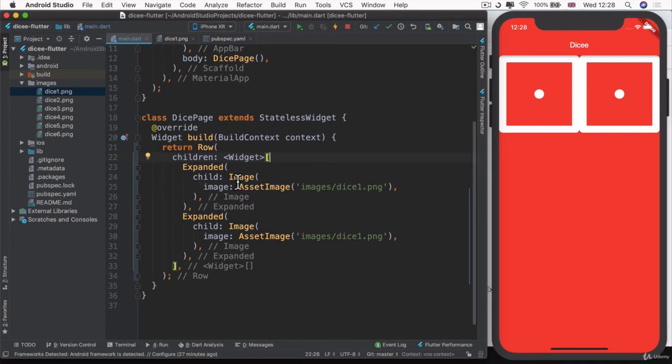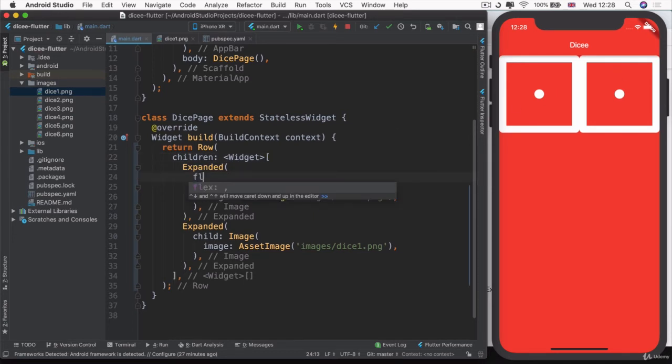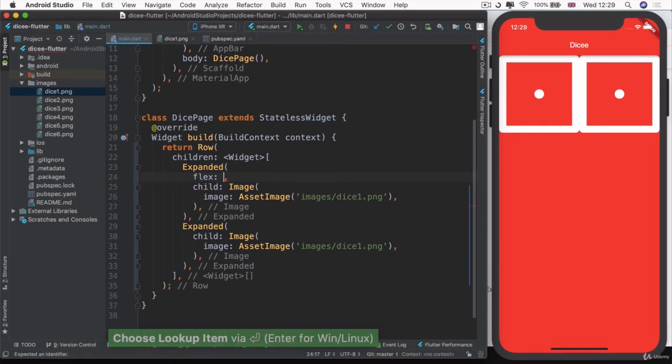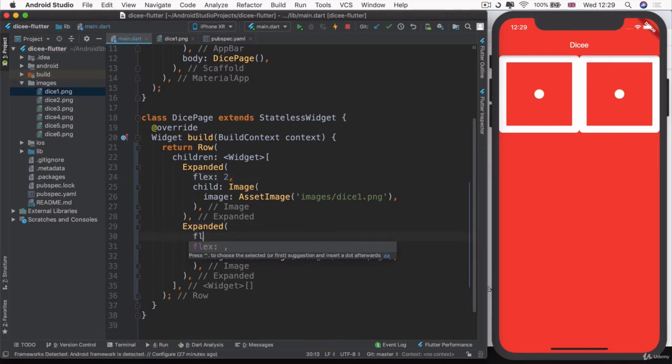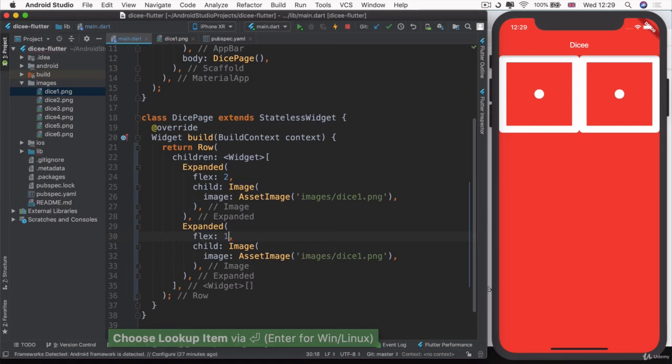I can do that really easily by simply adding a property called flex to my Expanded widget. So I can say that the one on the left, so at the beginning of the Row, is going to have a flex of 2, and the one on the right is going to have a flex of 1. What this does is that it ensures that this Expanded widget expands to take up twice the width that this one will do, but still maintaining that everything is inside the space that's available in the screen.